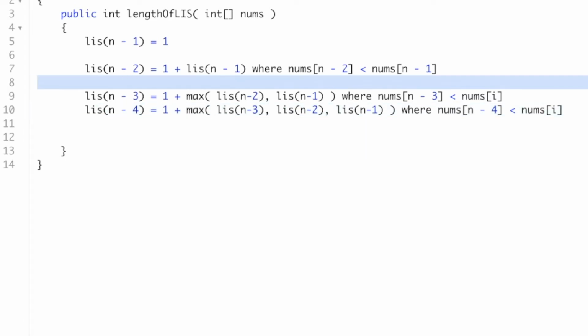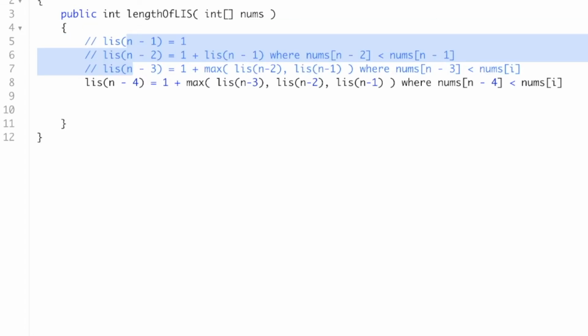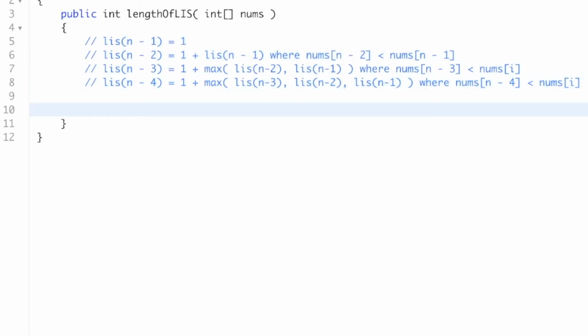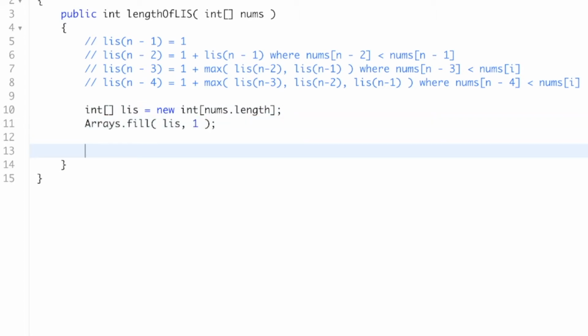So let's just code this out. So let me just delete some of the spacing here, comment that out, and let's create our DP array. So I'm just going to call it LIS. So LIS equals new int of the length of the nums array. And so notice this, we have to initialize n minus 1 to 1, and these actually all are going to start out with at least 1. So I'm just going to fill up the whole thing with 1s, and this just makes the code a little bit nicer later on.